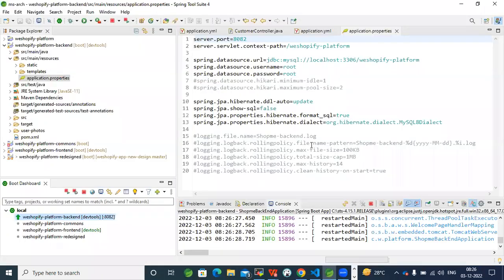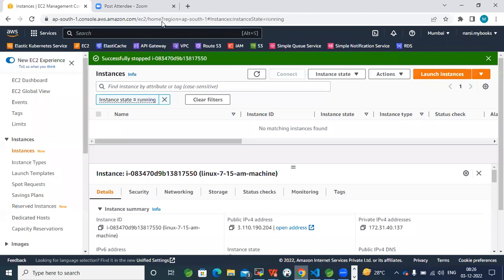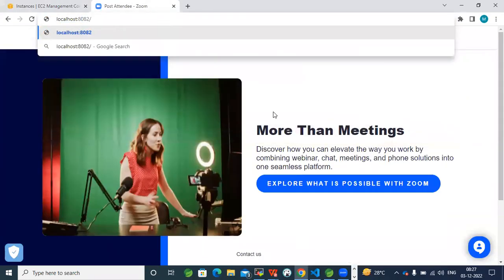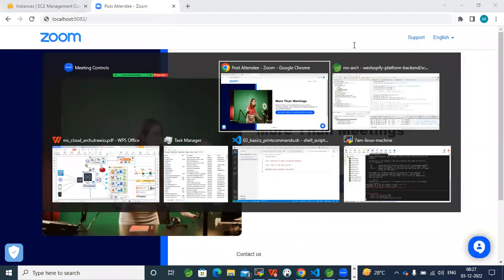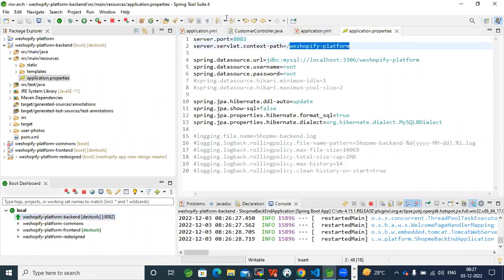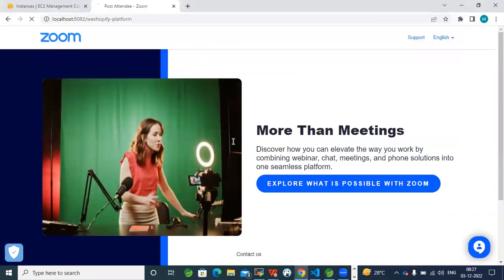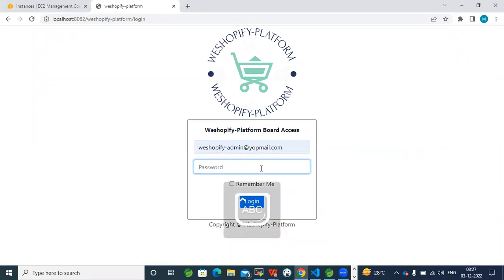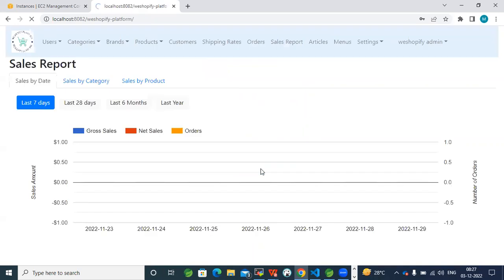Fine. So let us go ahead and start the other module. Carefully observe. Today, on 8082, there is a context I have given, that is vShopify platform. So go here and enter it. Now let me log in as a super admin. This is the super admin. Yes, I have been logged in.